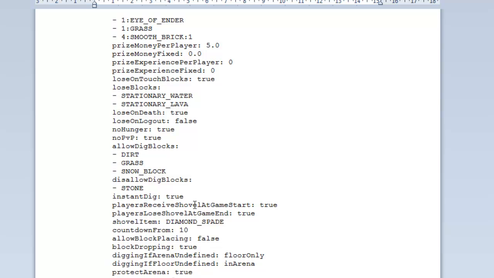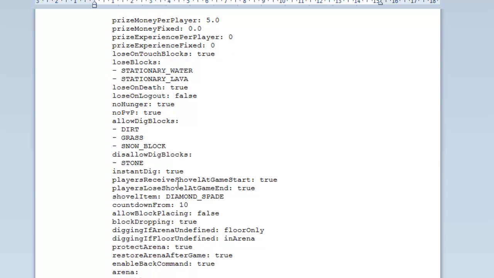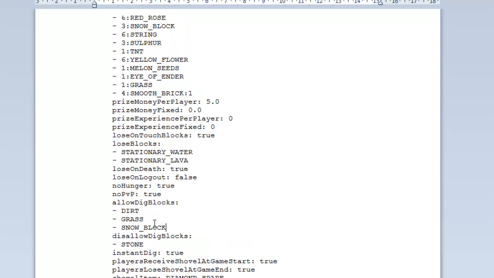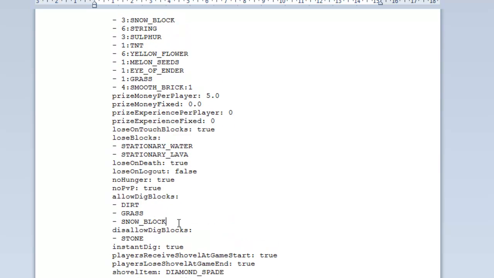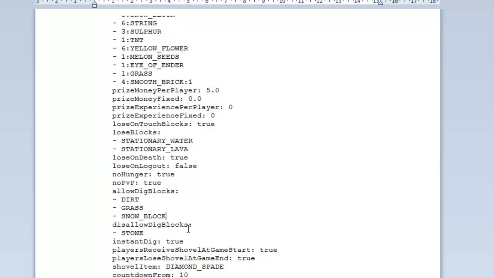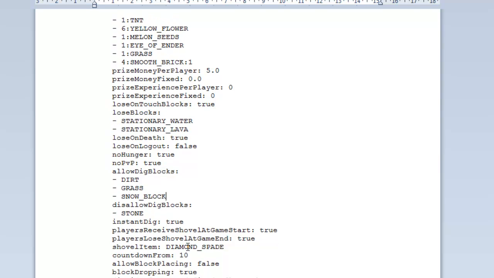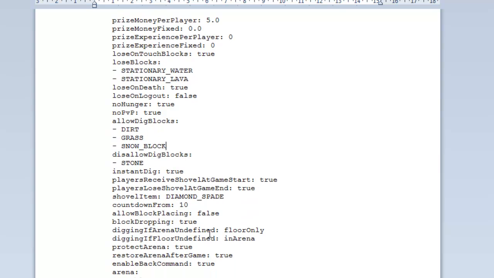Okay, so you can set here as well what items they're given. So this is set false by default, but players receive a shovel at game start. You can set that to true, and then when the game starts they'll get the shovel, and then they'll lose the shovel at the end. And then you can also define what type of shovel it is. For instance, you could potentially have allow dig blocks as diamond ore, and then the shovel item being a diamond pickaxe. So you can basically customize it however you really want, but traditionally you use a spade.